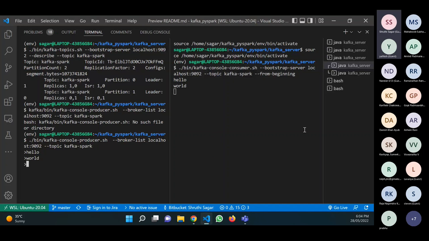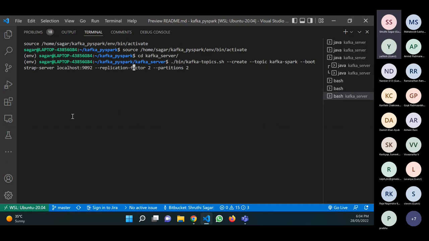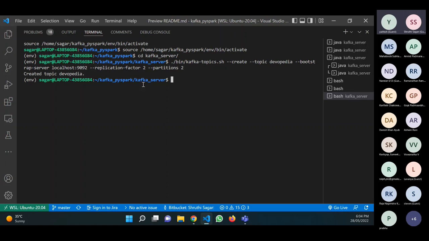Yes, so we will leave this aside. We will open a new tab. And I will say I want to change the topic here. Yes, so now I have a topic created already.